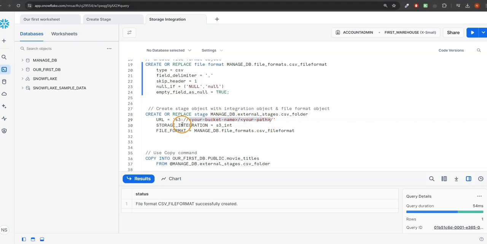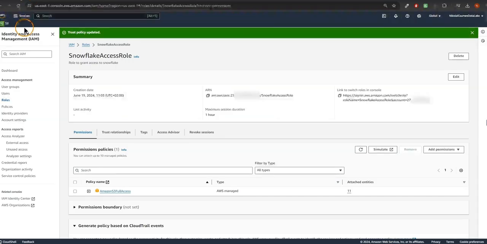So as long as this storage integration object has access to this path, we can use this storage integration and load from there. Otherwise, it will cause an issue because the role that is assumed by this storage integration object has insufficient privileges.